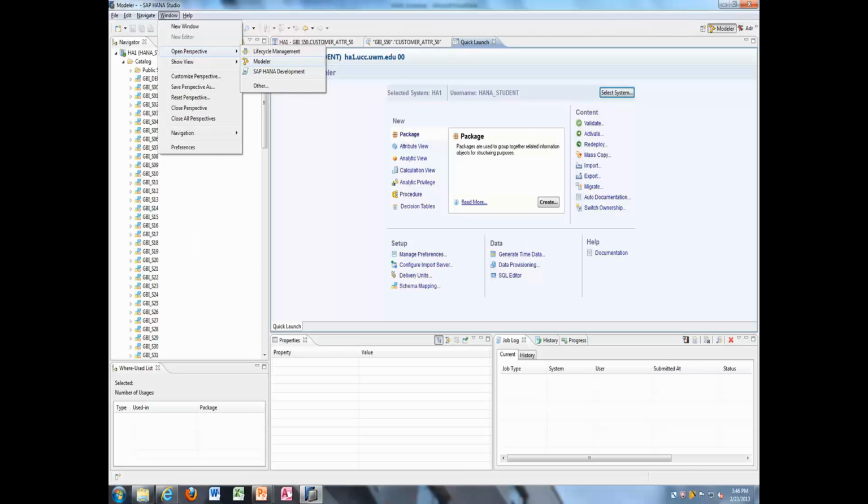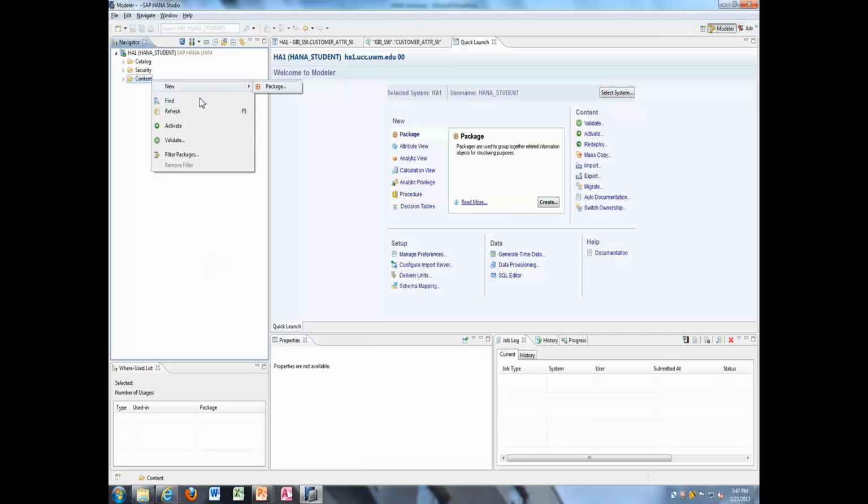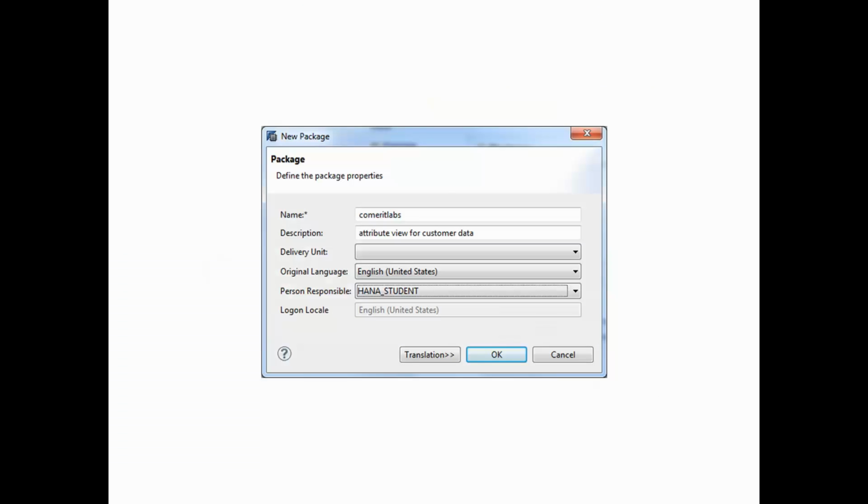So first of all, I go in here and open the perspective in HANA Studio. Open the perspective, click on the modeler, and as I get to the modeler, I'm going to create a new package. That's a new way to organize my work. So I'm going to organize my work in one area. And in this case, I'm going to call it something to keep attribute view for customer data, and I'm going to give it some sort of name. And just press OK.